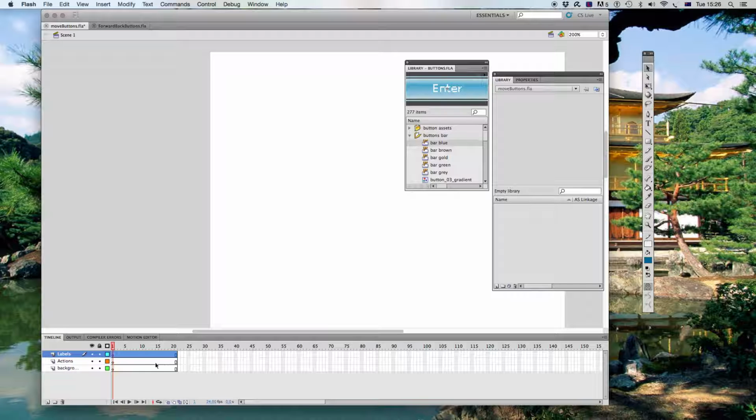So that's where my labels are going. I've got a background layer there. There's nothing in it so far, and it's 20 frames long. What I want to do about halfway through, about here in my backgrounds layer, I'm going to hit F6. And in my labels layer, I'm going to hit F6. In my actions layer, I'm going to hit F6. So that creates a keyframe.